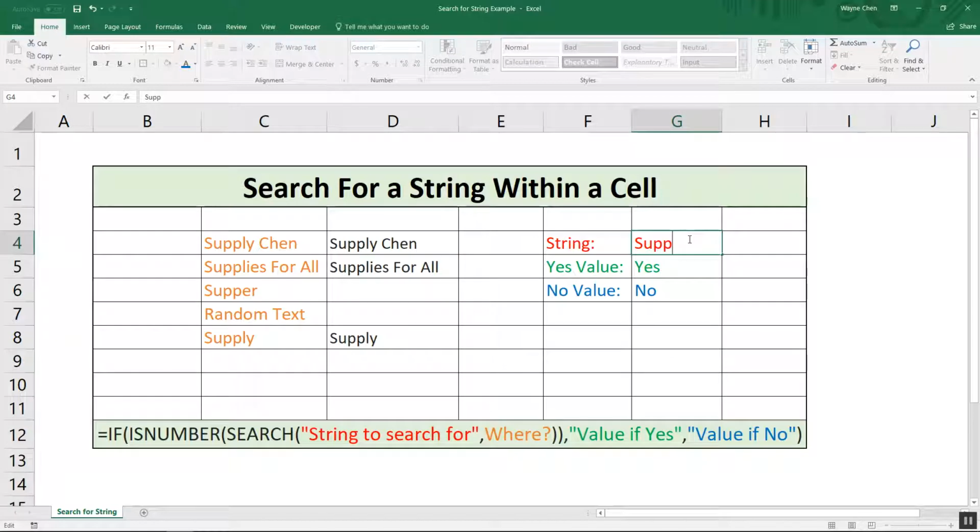Now if we change this to "sup", this will change and it'll pull "supper" because we've eliminated the L at the end as part of the string.